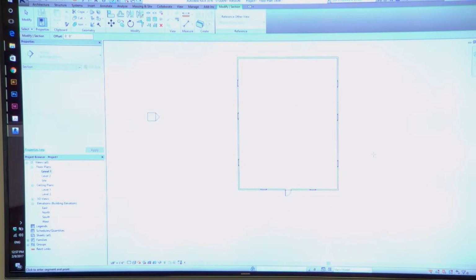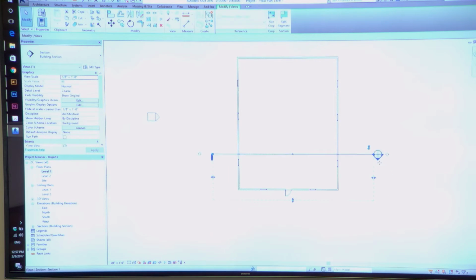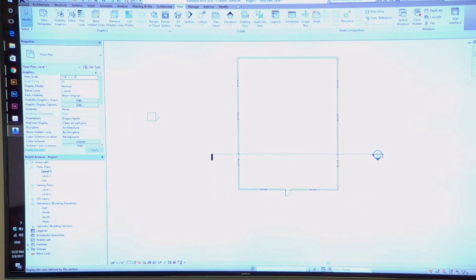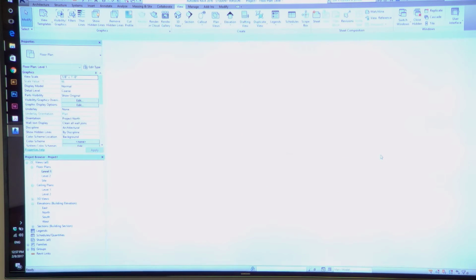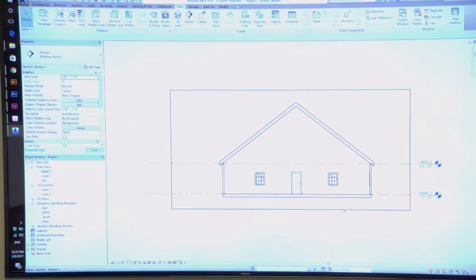And what we're gonna do is we're just gonna draw a line through there, and this is gonna pop up. So this arrow here is gonna show you which way it's gonna look, so right now it's gonna look towards the door, and it's gonna cut through this. And once you place it in, we're gonna double click, and there's our section.